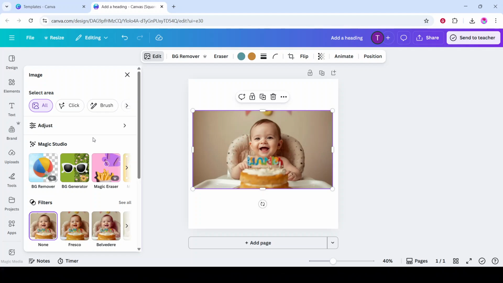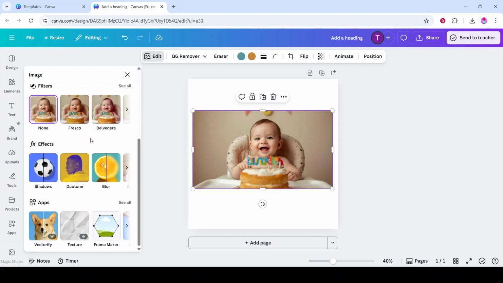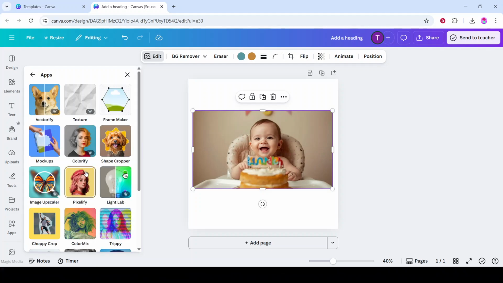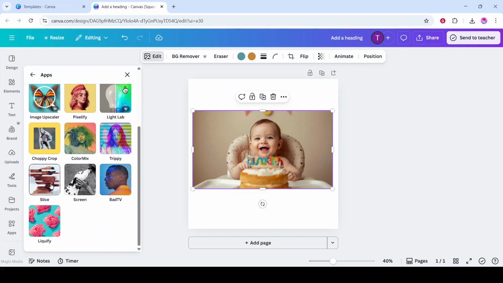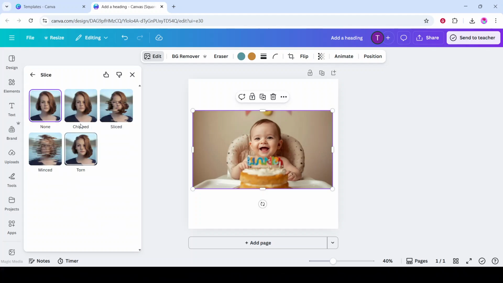In that left panel, scroll down until you find the Apps section, then click See All to view the full list. From the apps that appear, select the Slice feature. As soon as you open it, you'll see the slice controls, and your image on the canvas will act as a live preview so you can experiment before committing.